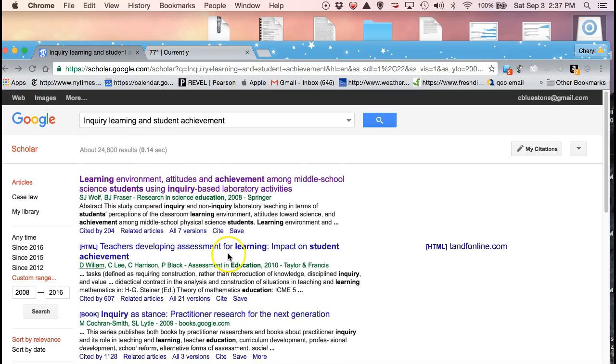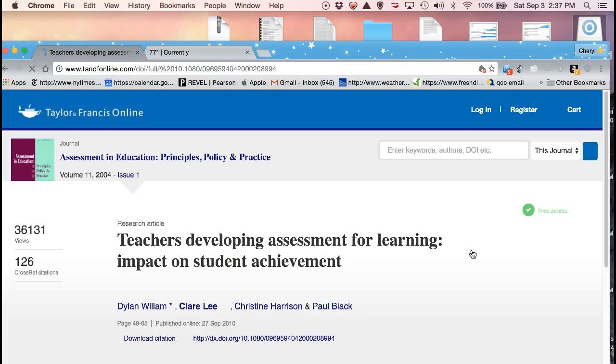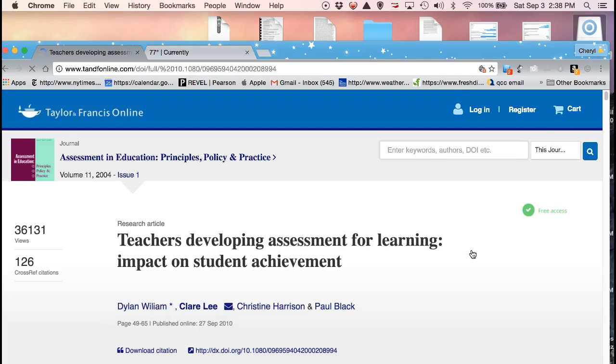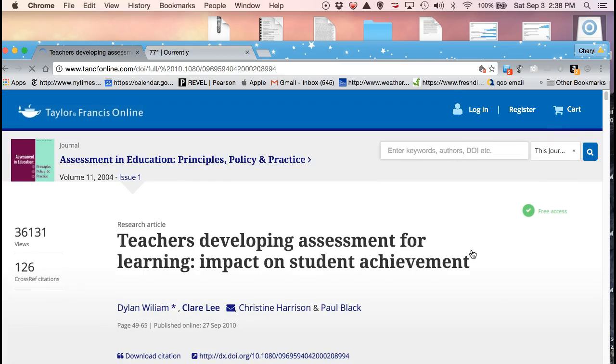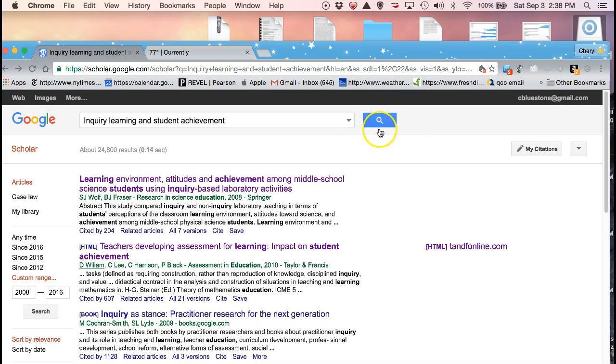Here, depends on your focus. This is a full article. You can see it's in HTML. It's probably a full article. Let's see. But it's how to assess student learning and how that impacts student achievement. So that's not really related to what we wanted.